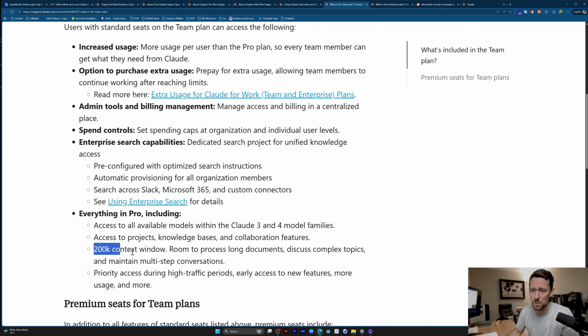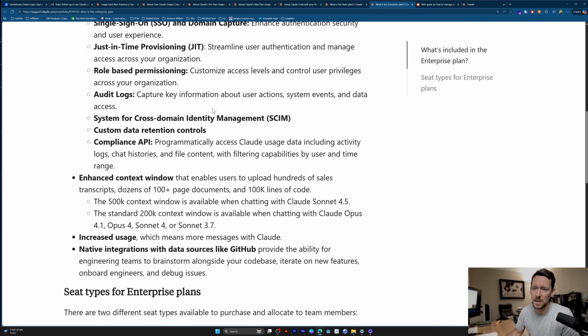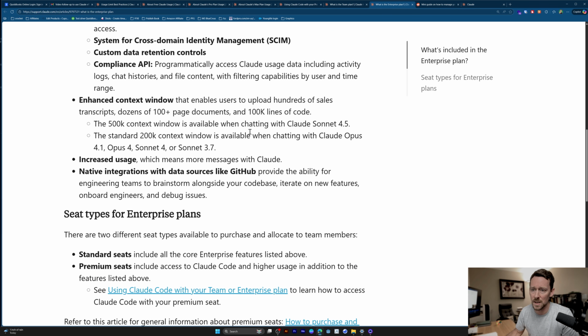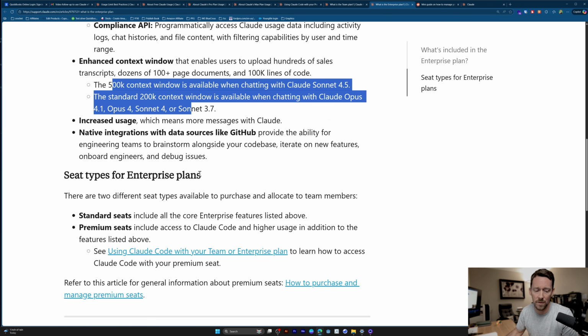Look, even the context window goes up when you go into the team plan. In the enterprise plan, you got all sorts of sign-on security stuff that they add, different context windows available. It's kind of a call us and we'll let you know how we can take all your money to get you on this type of situation.